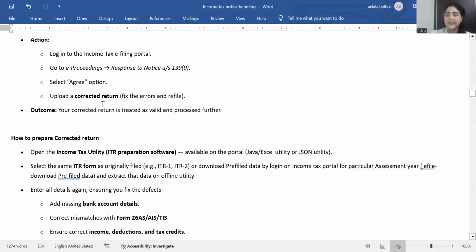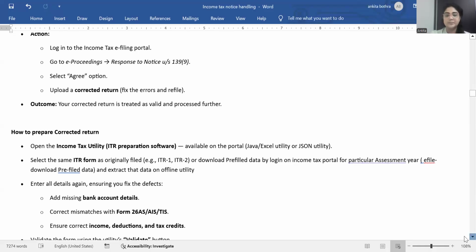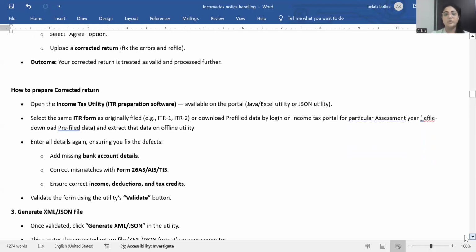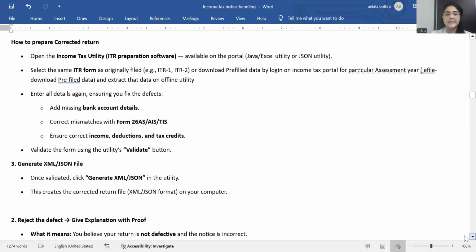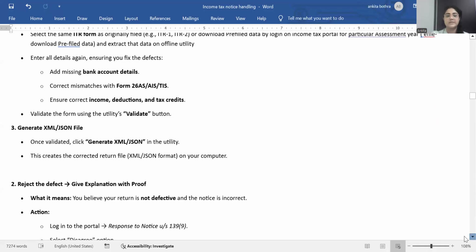Now you have to upload that corrected return at the time of response to the notice under section 139(9). Any query related to how to create a corrected return, you can put in the chat box. I hope you understand that. I have also written this in the PDF, so you can see how we do it practically. I hope you understand how you can respond.